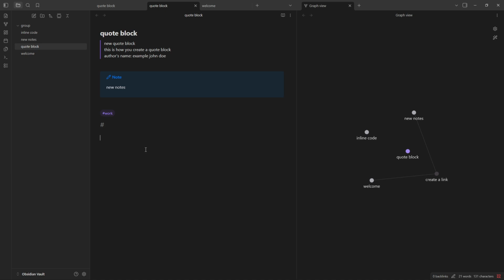In today's video, I'm going to show you how to create internal links faster in Obsidian. Internal links are truly one of Obsidian's most powerful features, and learning to create them quickly will help you build connections between your notes and develop a much more organized knowledge base.